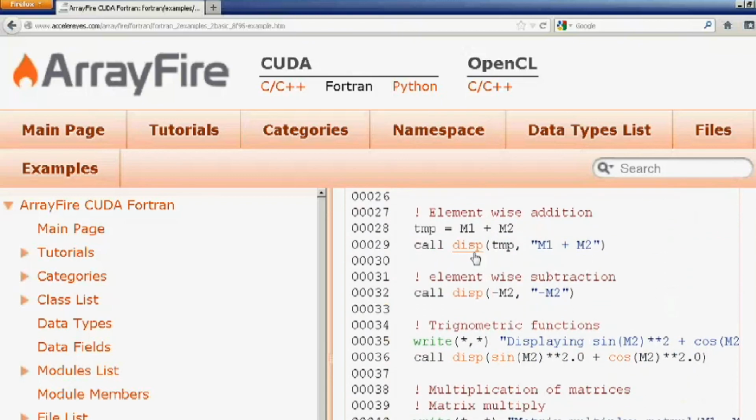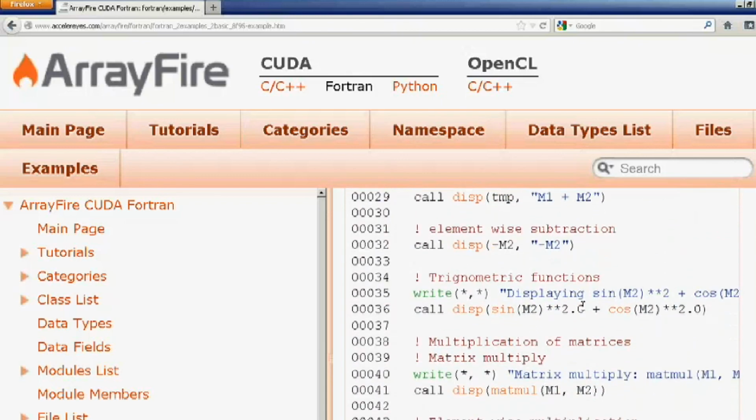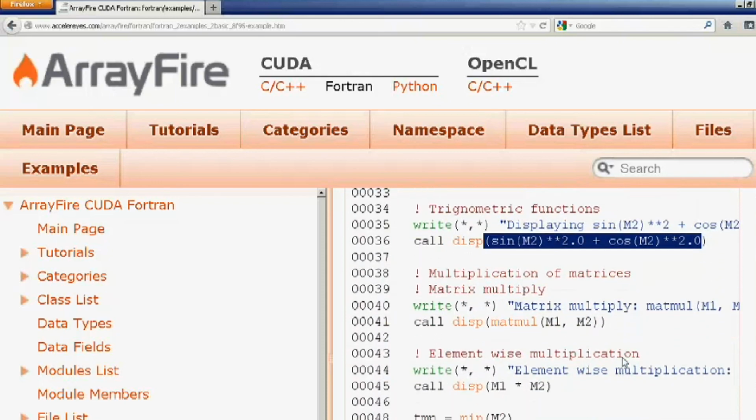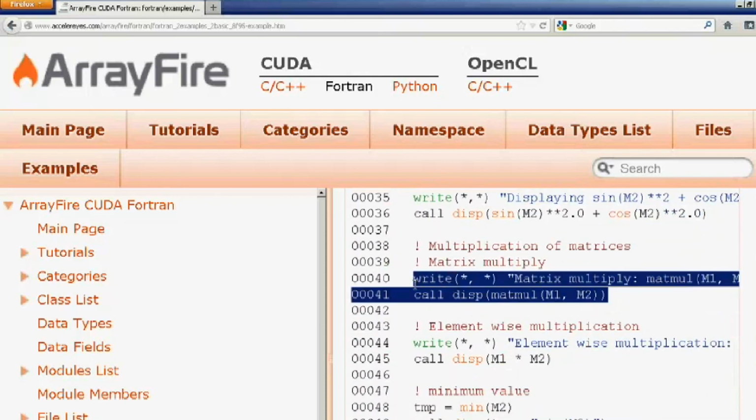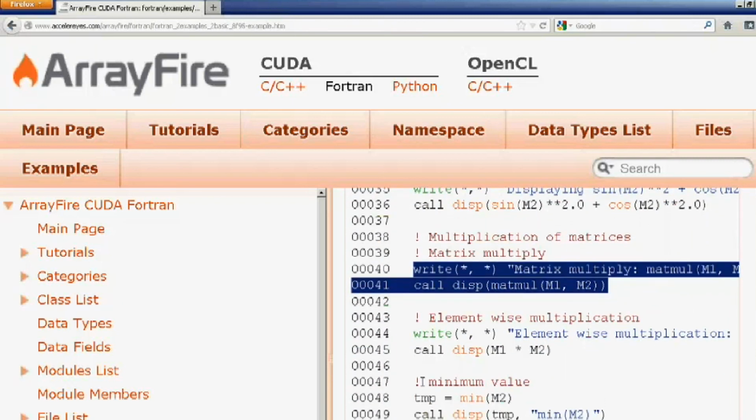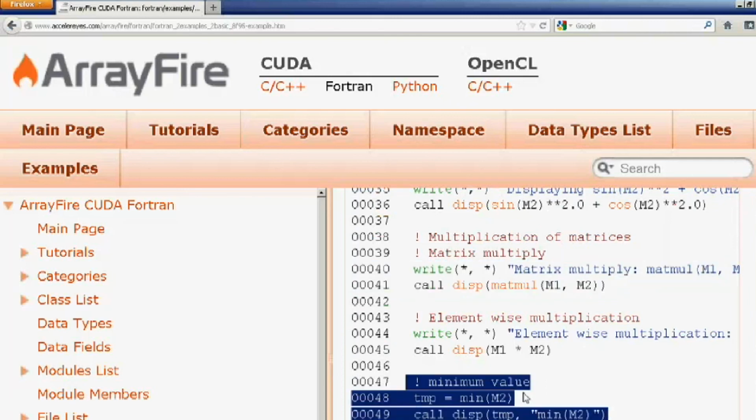You can do element-wise operations, negation, just do complex operations like this, and complex trigonometric operations like this, or linear algebra operations like this, which is being done using matmul. And then there are also reductions which you can do using min. This will just find the minimum value along each column of the matrix M2.